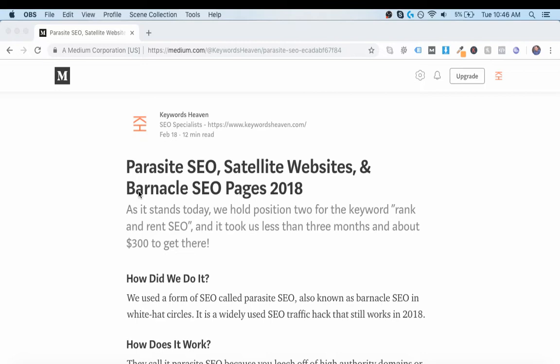Parasite SEO is also called Barnacle SEO in some white hat circles. The basics of what it is: getting a high authority website like Medium or LinkedIn or YouTube, and using the power of that domain to rank both quickly and very highly in search engines, using tactics that may not be as effective or rank quite as fast on regular websites, like more spammy link building, higher anchor text keyword percentages, and things you might not want to do on your own website.